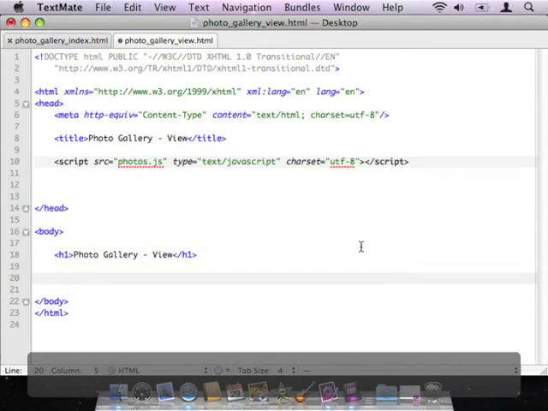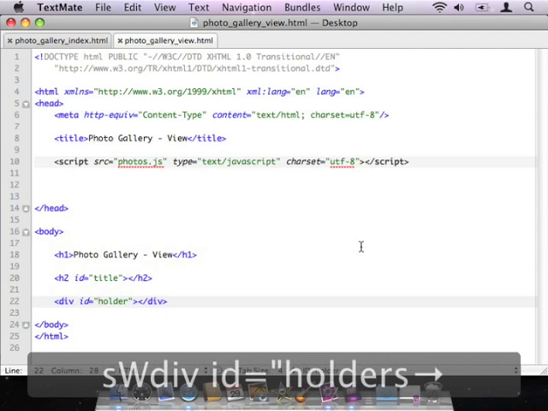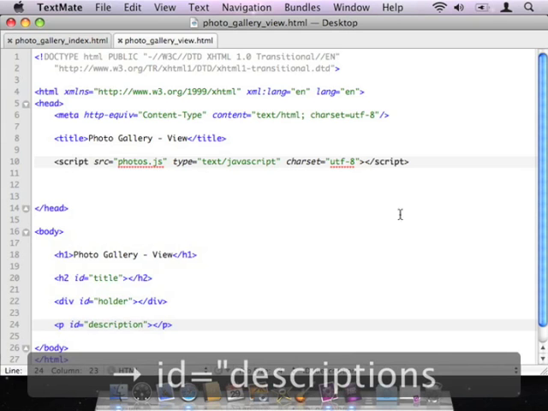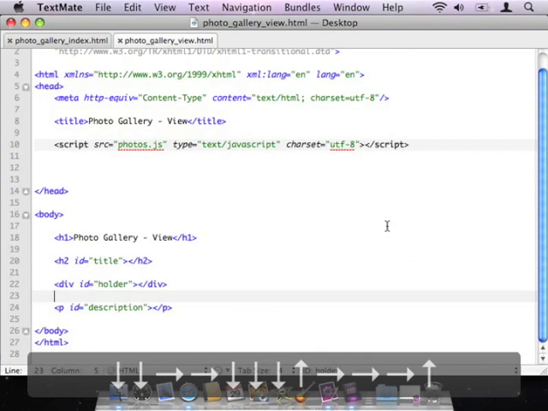Maybe what we'll do is actually put in a few different things down here. Let me start by putting in a set of H2 tags, which I'm going to give the ID of title. I'm going to leave them blank for right now. Let me also then down here in the HTML put in a div. I'm going to give it the ID of holder, sort of like I did previously. And then maybe below that I will put in a paragraph, and the paragraph I'm going to give it the ID of description. So basically what the idea is here is that when I actually display the image, I want to put the title of the image inside the H2s, I want to put the image itself here into the holder, and I want to put the description of the image here inside this paragraph.